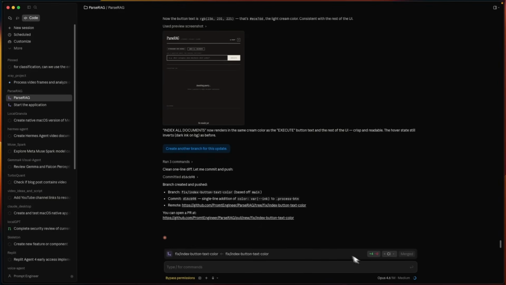So there seems to be a bug here. Previously, it would actually allow me to create a PR directly from here, but I merged one of the PRs, so it seems like it's not allowing you to create another PR even if you create another branch, which is kind of interesting.